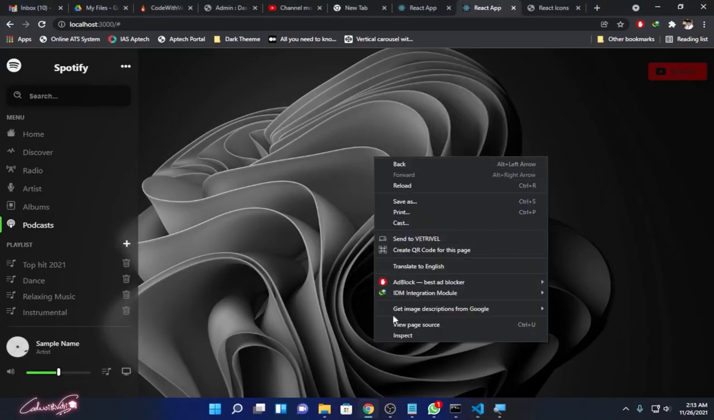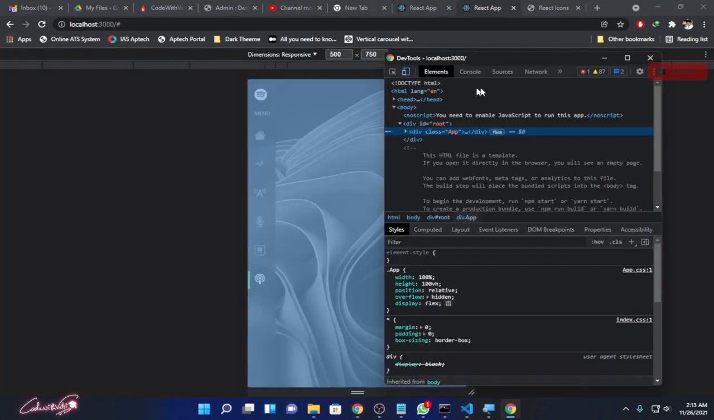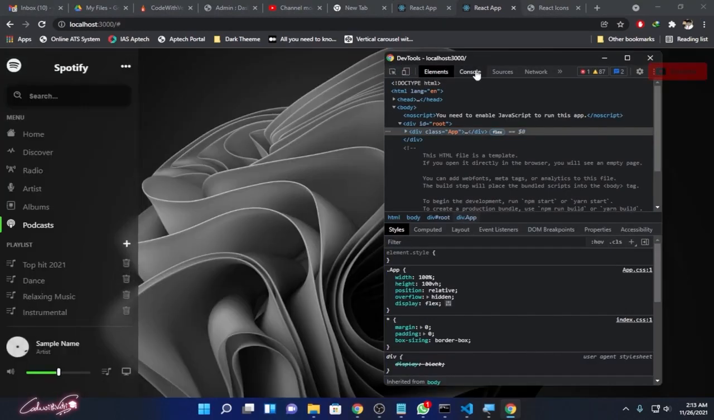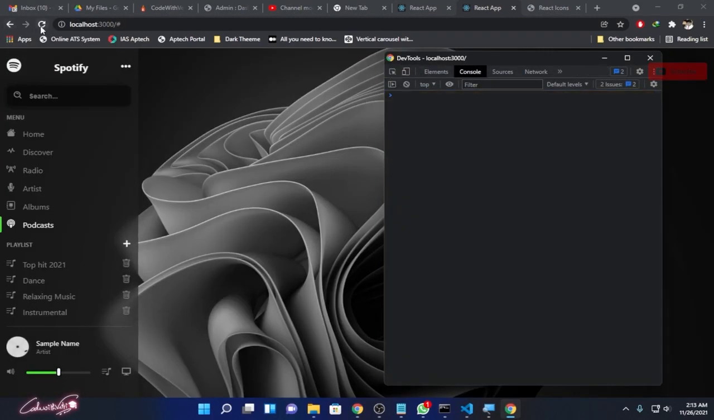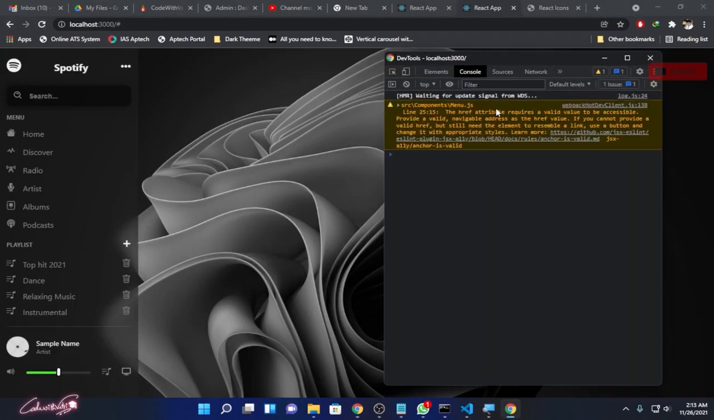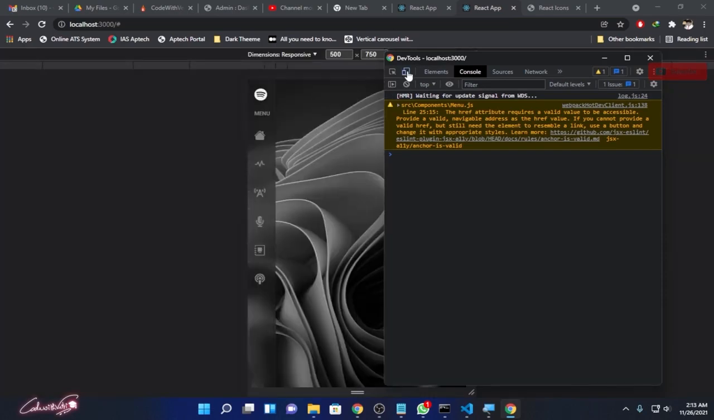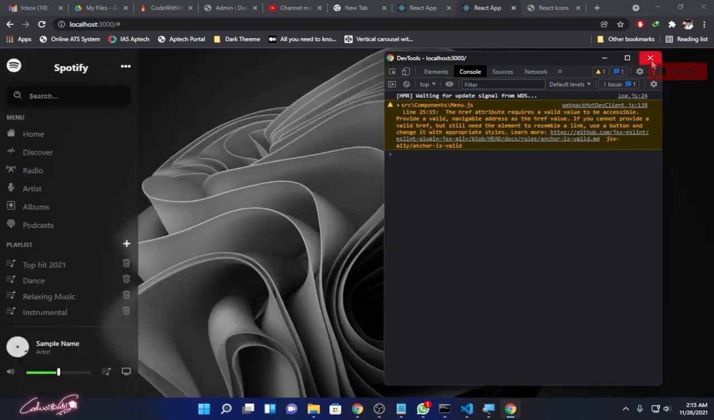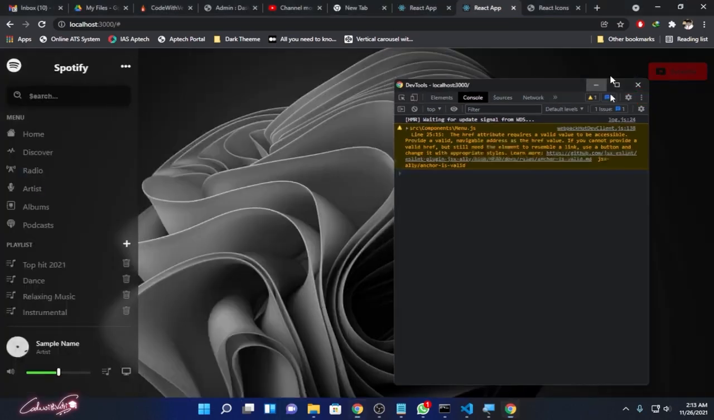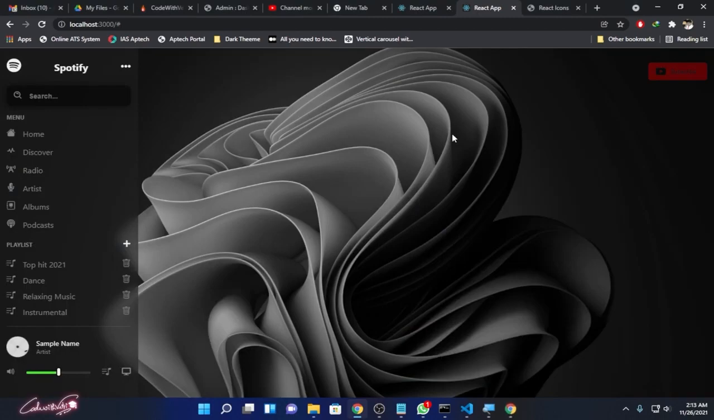I hope so. Let's see. Expand it, clear the console, refresh it again, and make sure and verify it. Here we go. Now we don't have that error anymore. So our menu, it's completely fixed now. It's working so far so good. Let's minimize it, and we don't need this. Let me close it.